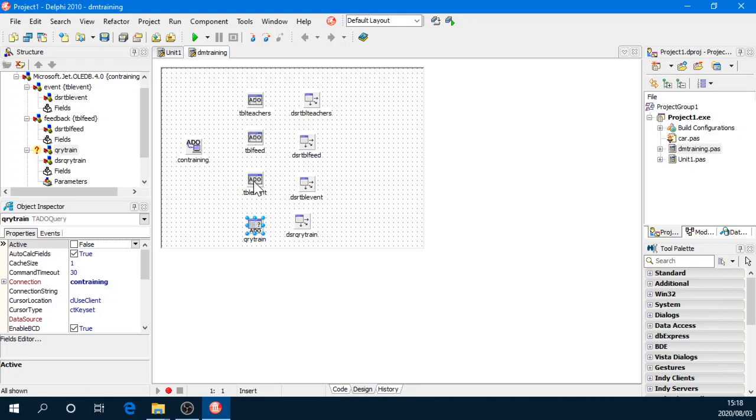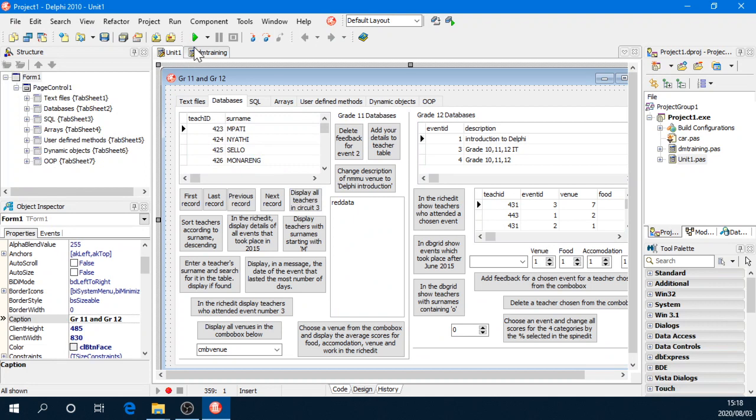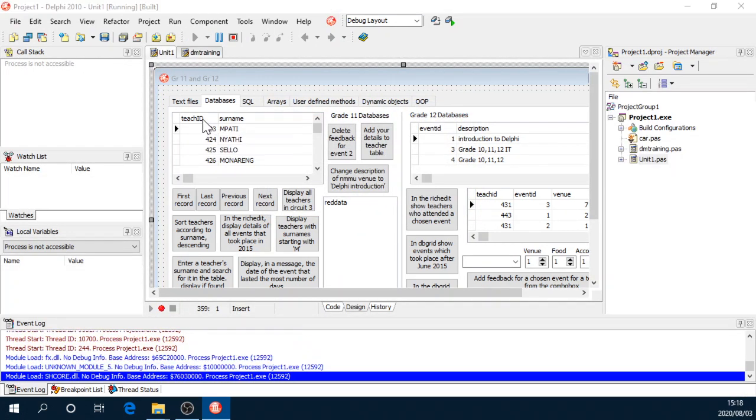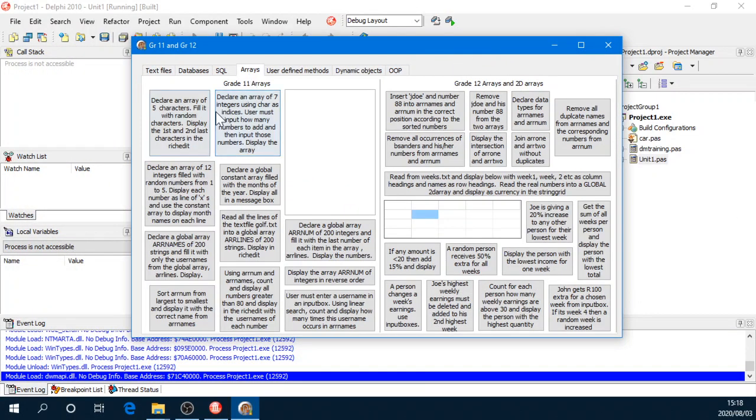These are the 3 ADO table components, but we're not going to do database now. I just want to show you how to get it working. So there's your program, and we're going to run the program now. I fixed up the data module, and now you'll see it'll be fine. Okay, and then we're going to do this section here now, the array section.